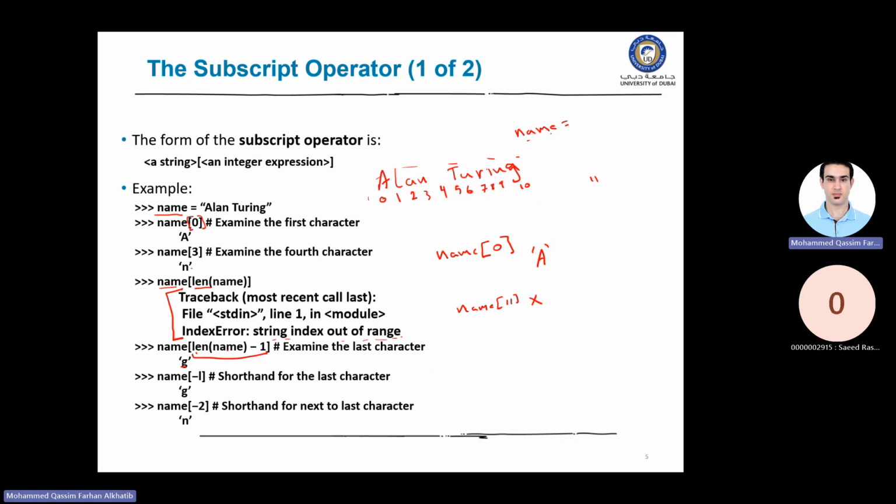To have a shortcut, instead of writing the whole thing of the length of the string minus 1, just put minus 1. So when you have an index like this, name of minus 1, that's equivalent to name of length of name minus 1. Those two lines are equivalent. So we can have negative indices as a shortcut way of looking for the last character or the character before the last, and so on.